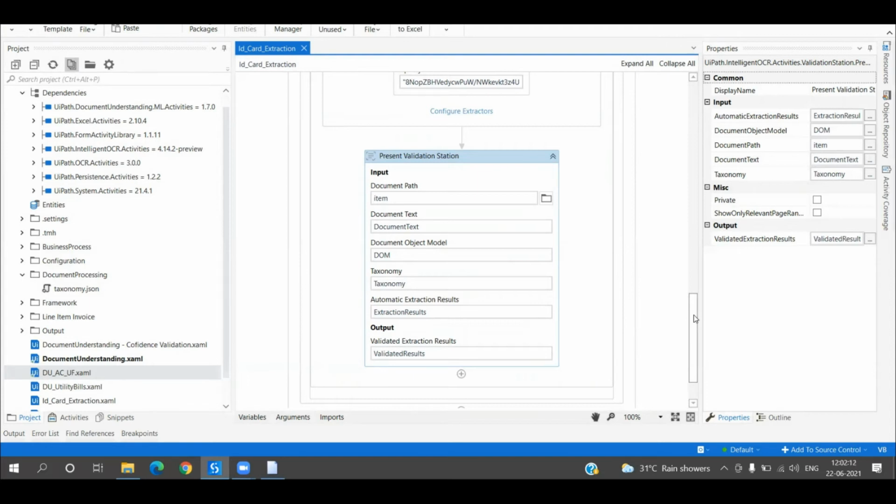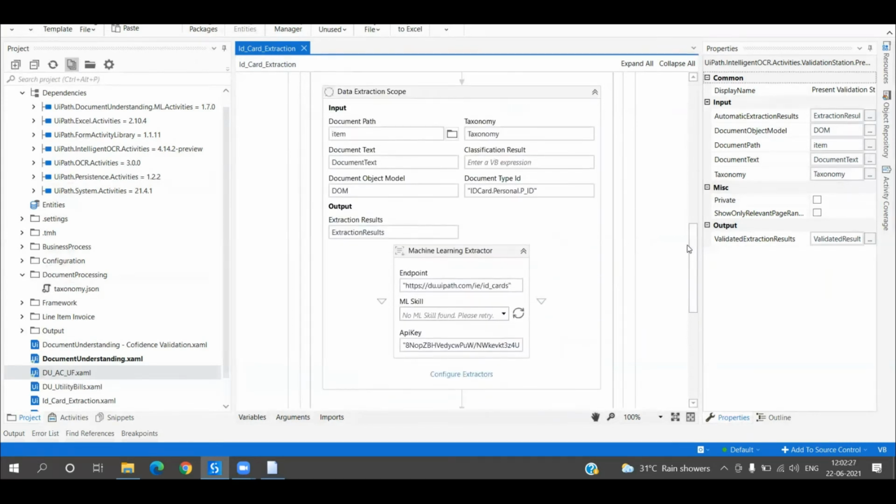Now I'm not writing this data into any Excel file, because this is just for demo purposes and to introduce you to this particular ML model. So for that reason, I'm not going to do any further processing, but this is how you can use the ML model of ID cards.